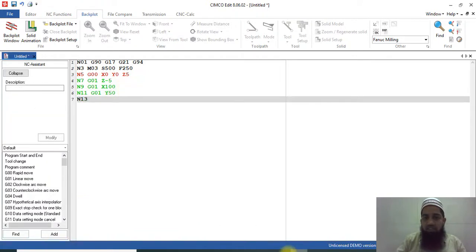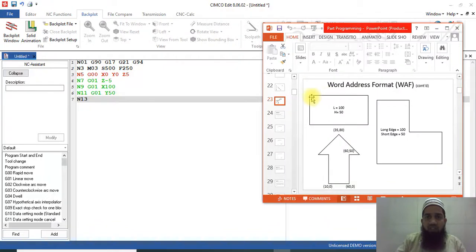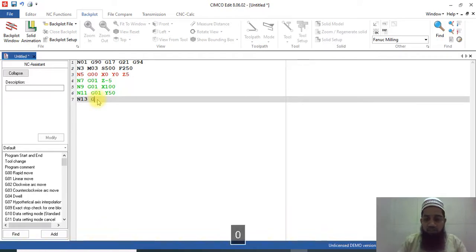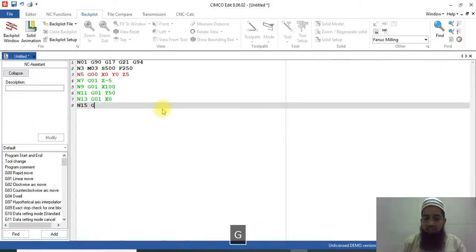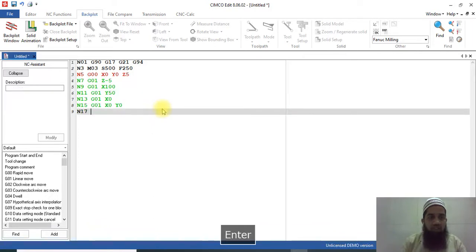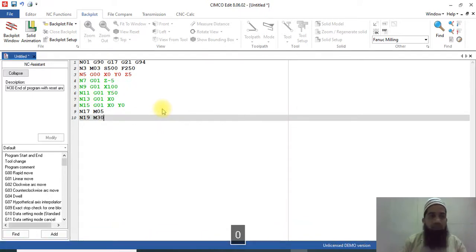Next I have to move from here to here, then the value of Y will be the same, but the value of X will be changing here. So G01 and the value of X will be 0. Next G01, come to the origin, that is X0 and Y0, then spindle stop M05, then M30 will be the end of the program.